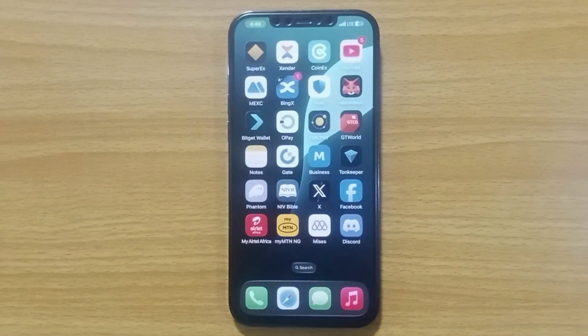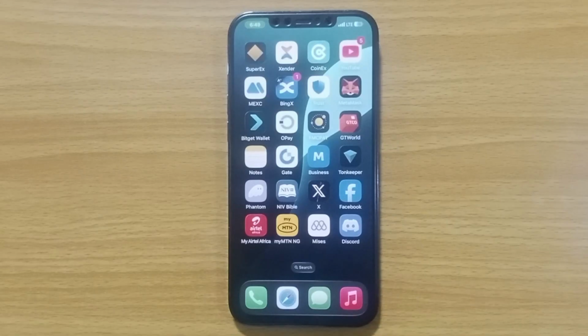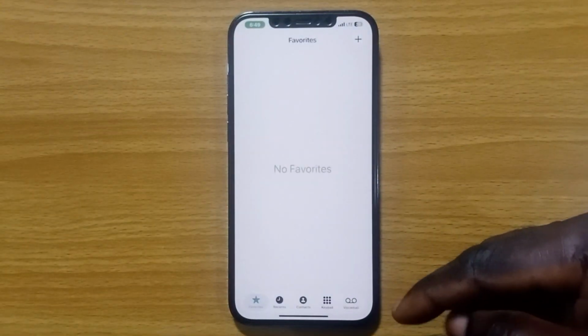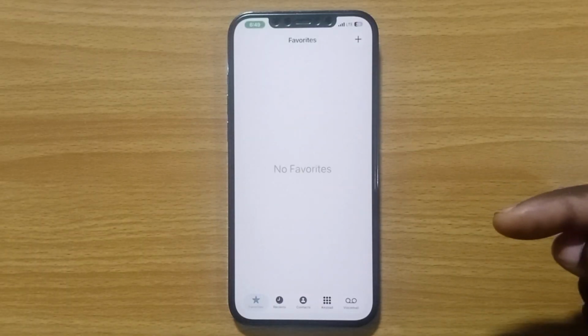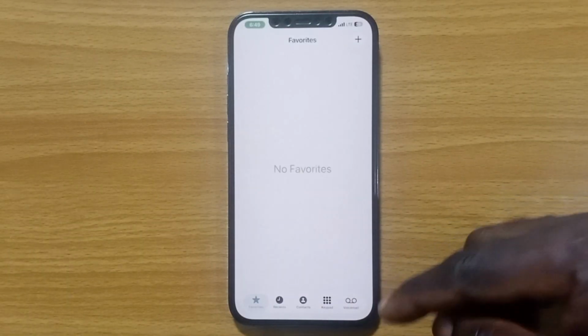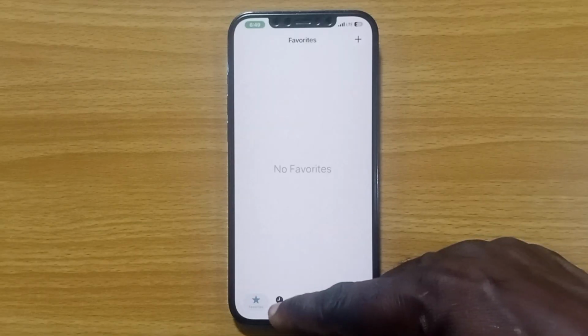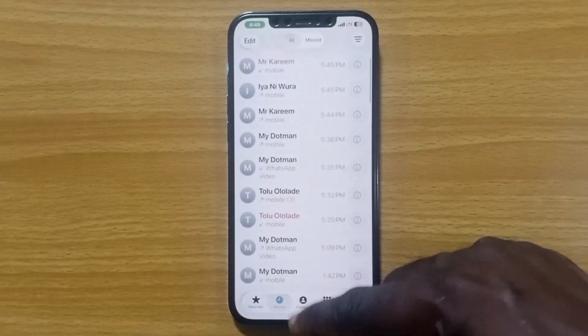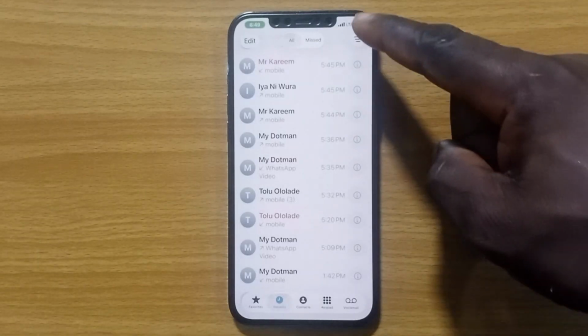Another important thing that I noticed over the couple of days I've been using this iOS 26 is this dial button. If you tap on it here, guys, two important things change. I mean, two things come up here. The first one is, if you tap on this button now, where you see this recent call, then there is this option here.